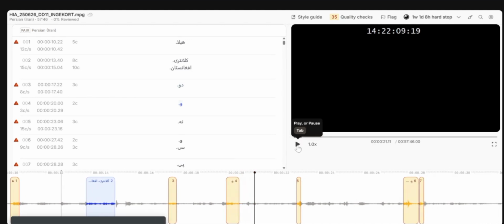So what we have to do, whatever the speaker is speaking, we have to check whether it is correct or not. It can be in Pashto, it can be in Dari, or it can be in English. Whatever.